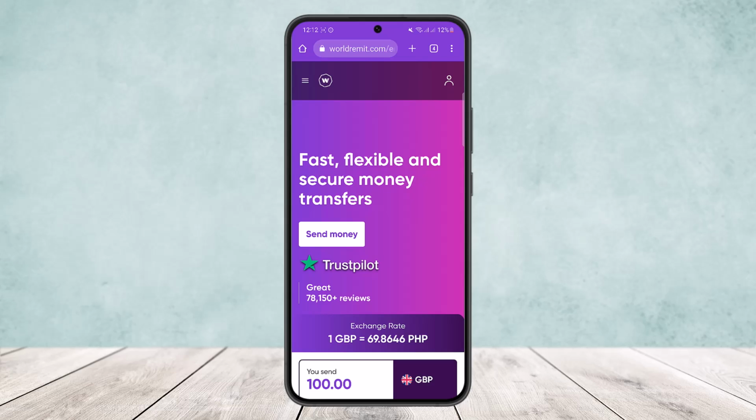Now once here, what you want to do is check the My Transfers section on your WorldRemit account. Now here, first head into the Transfer in Progress option at the top of the page. If you have any transfer in progress, it will show up right at the top of the page here. Now what you want to do is select a transfer, tap on it, and then select the transfer that you want to view, and view its status.